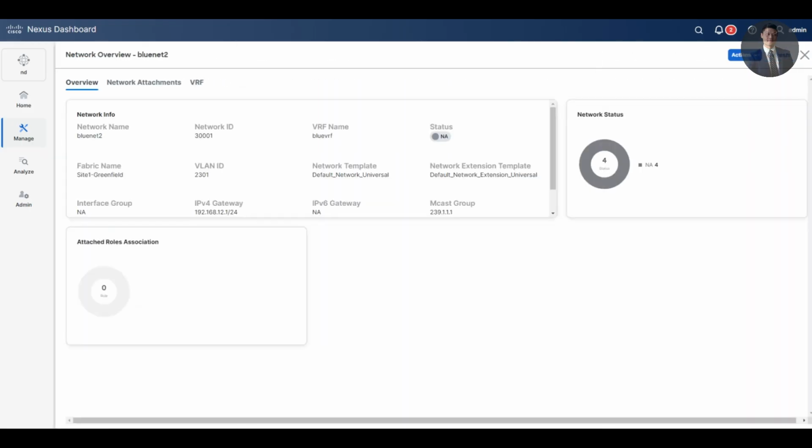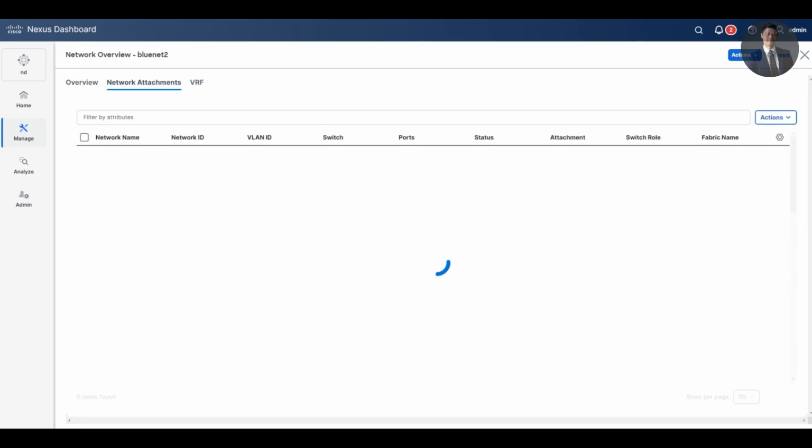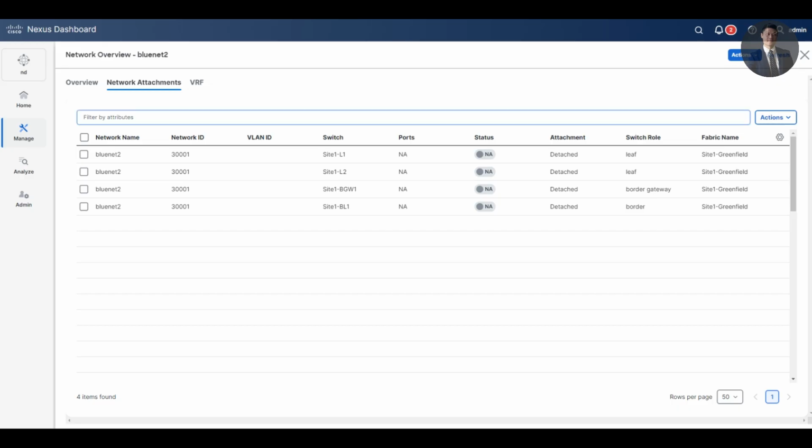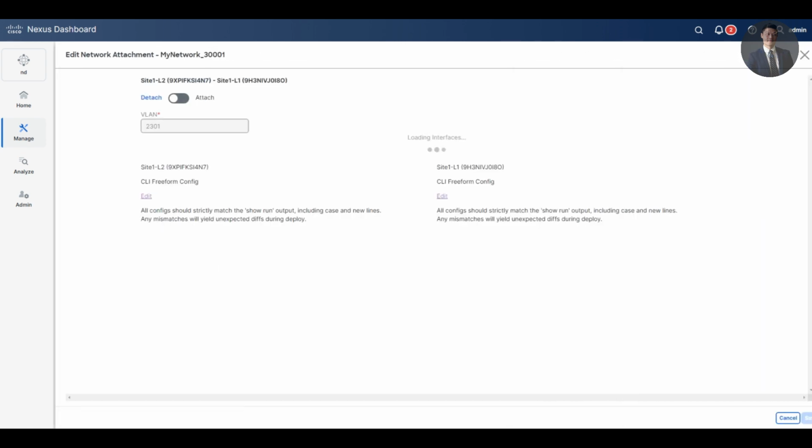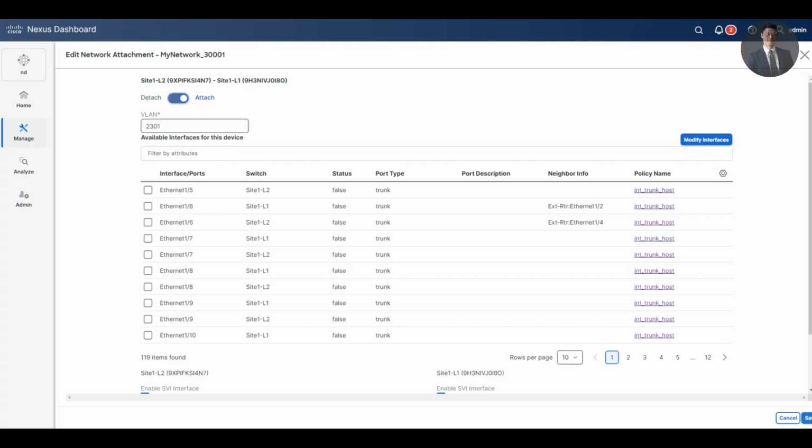So find the switch, side 1, leaf 2. We'll click action, edit. Okay, attach. Attach which interface, 1/5. You'll notice the 1/5 is still port type trunk. We can change that after. Click save for now.